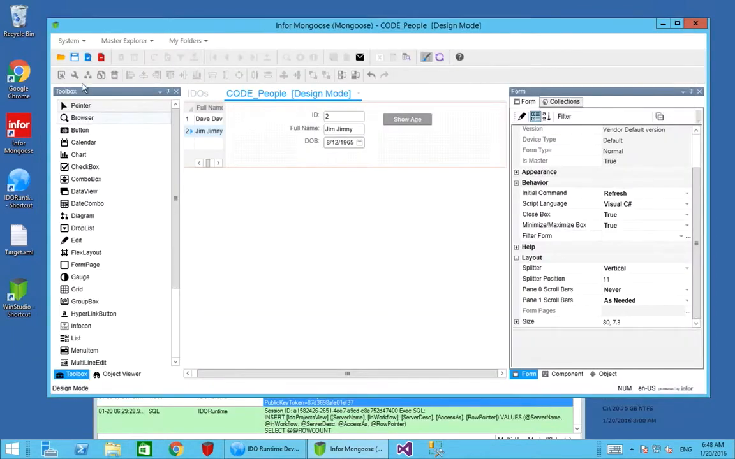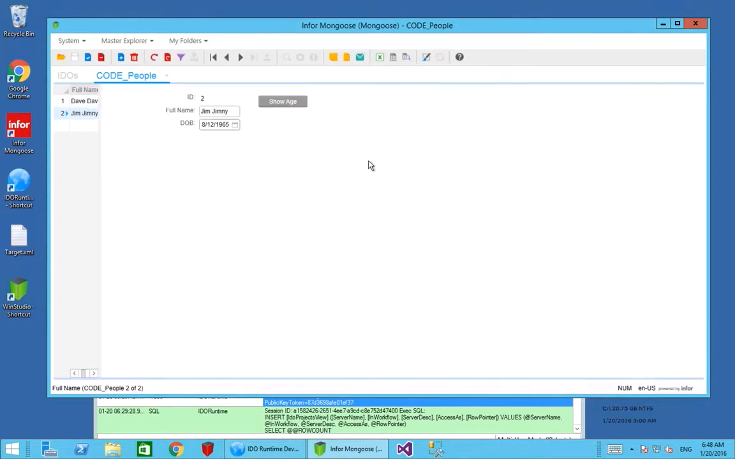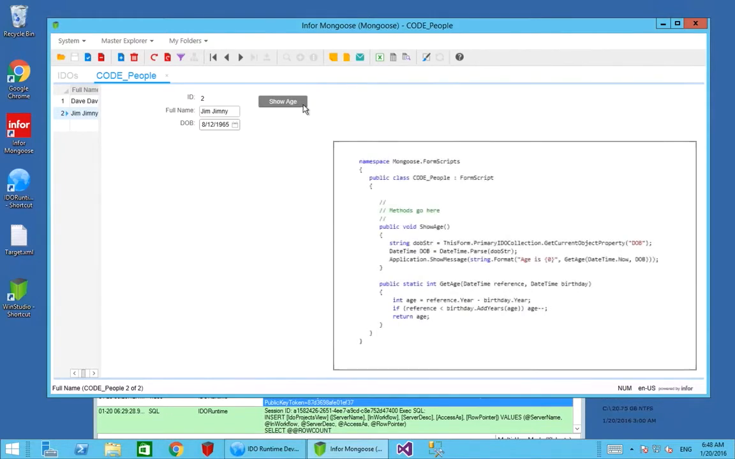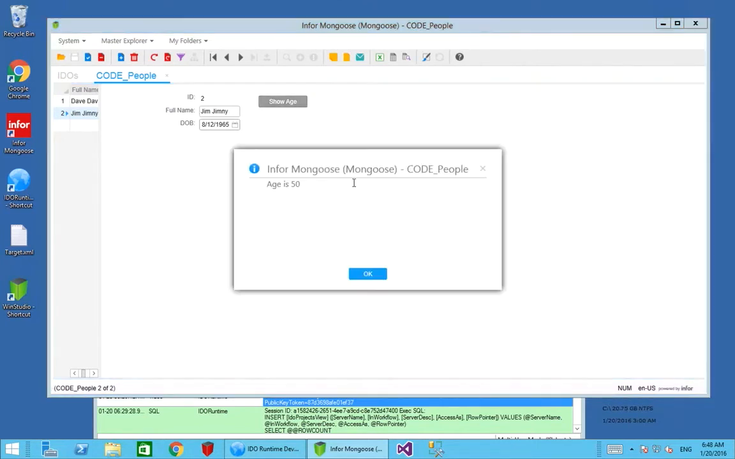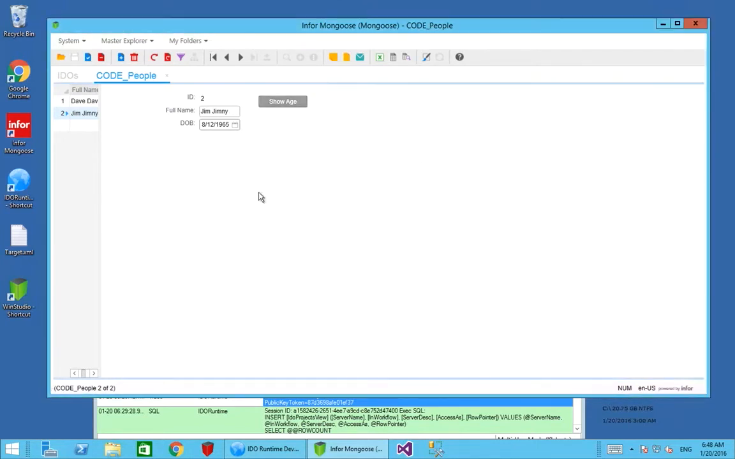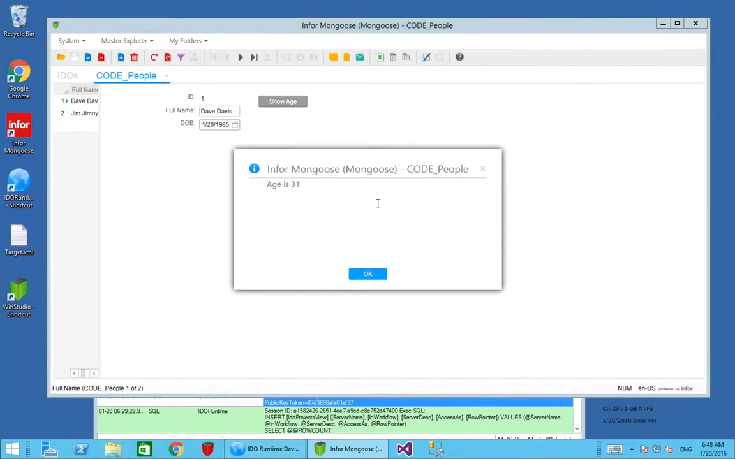So if I save this form and then run it, if we press the show age button, it's going to generate the show age event, which is going to initiate the show age message handler. That message handler is going to execute my function, which should pop up with the age. So we can now see that Jim is 50 and Dave is 31. So that's a fairly simple calculation followed by a pop-up window.